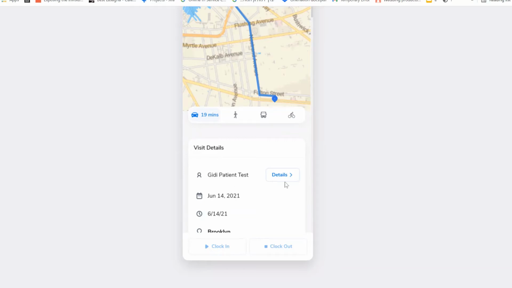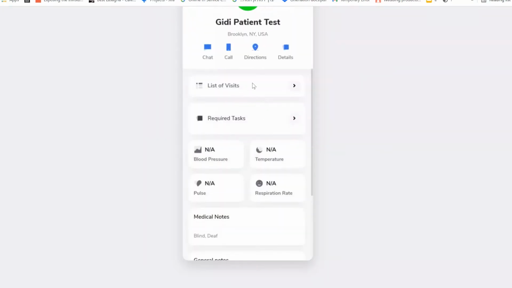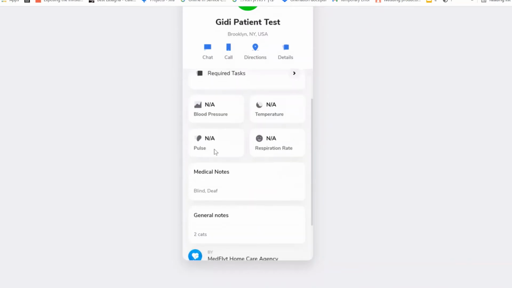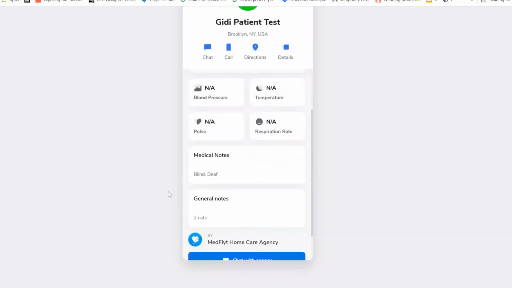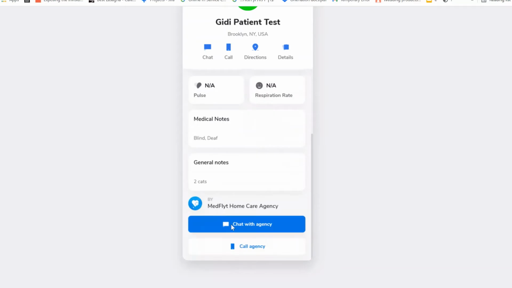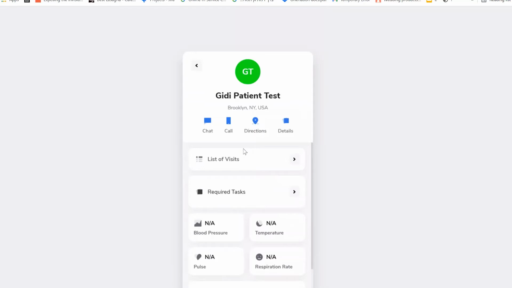So here I am as well. I can get some more details on this patient. I can see the required tasks. I can see any medical notes. So this patient is blind and deaf. General notes has 2 cats. Again, I have the opportunity to chat with the agency or call the agency if need be.